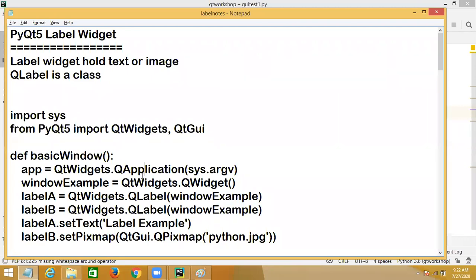If you want to assign a text, what are you using? Set text. And it is followed by, this is some label example. What is the text of label A? Label example. But label B, I want to use for displaying an image. Label B, I'm using it for displaying an image.